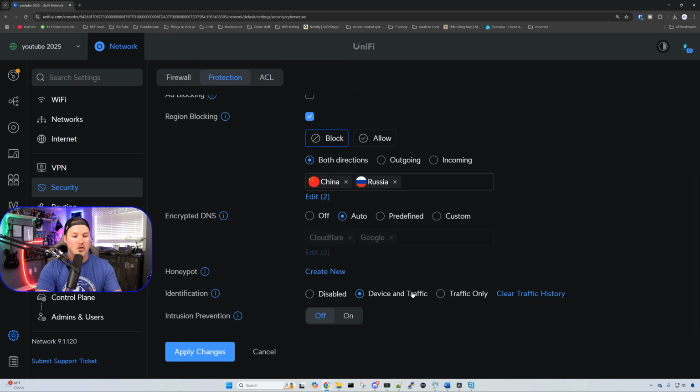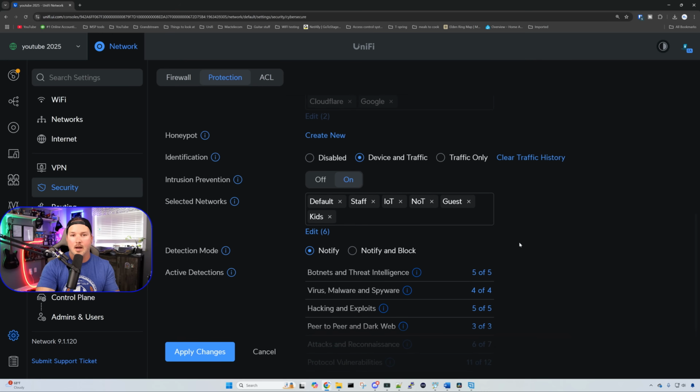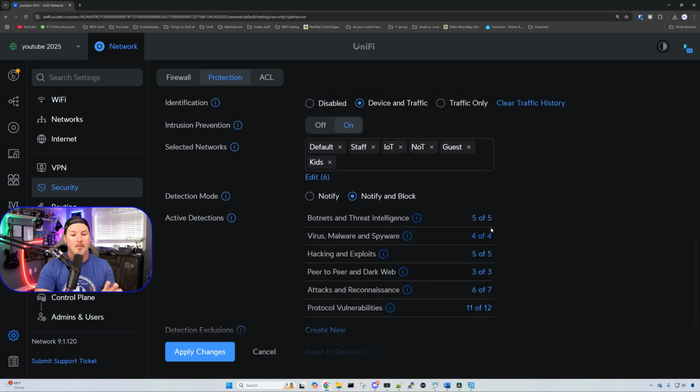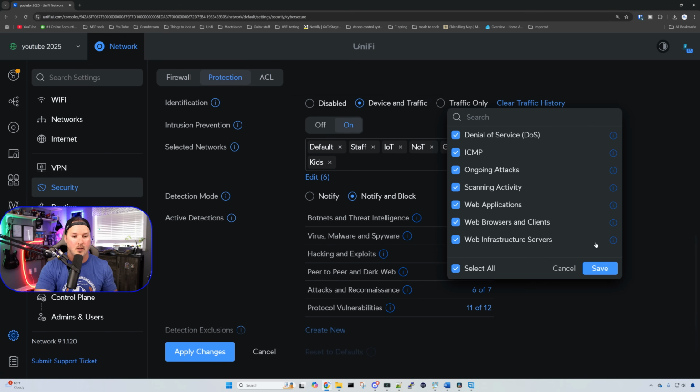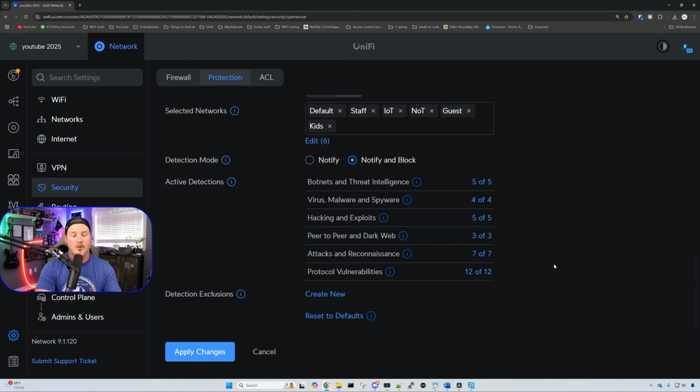Under identification, we're going to do device and traffic, and then we want to have on our intrusion prevention. This is our IDS and our IPS system, and we want to cover all of our networks. I never have it set to notify. I always have it on notify and block, because if it notices a threat, I want that to be blocked, not just notified. And I'm going to turn on all the threat categories. You'd see here that one of them aren't checked on, and then on the bottom one, we have one more to put on as well. Now, if you want detection exclusions, you could also add that in.